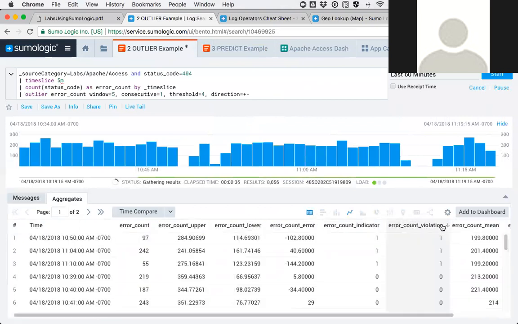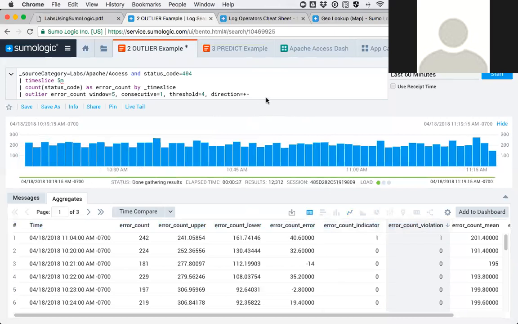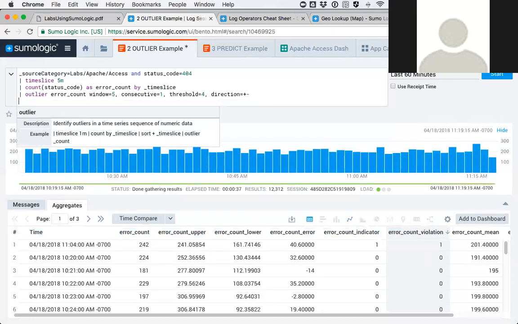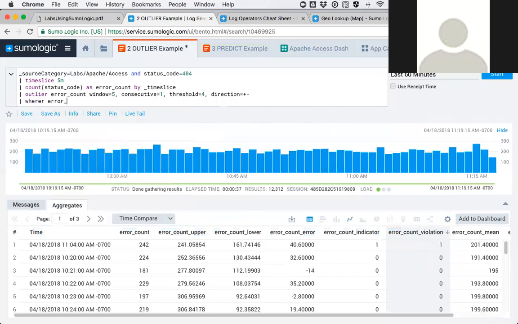I'm not sure why it's copying everything. I just want to copy this one. Well, I'm just gonna type it. It's hard when you don't have your mouse. Where error count violation is greater than 0.